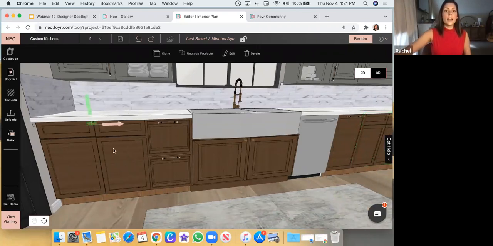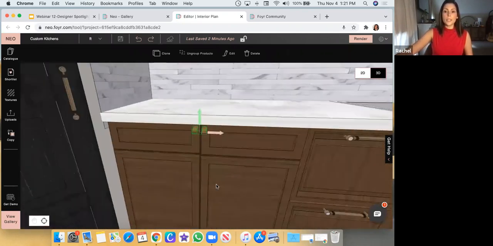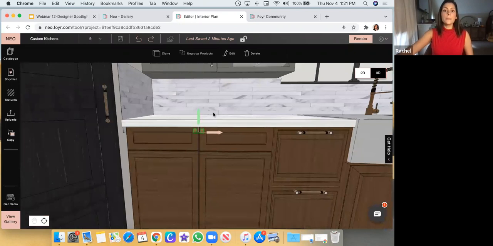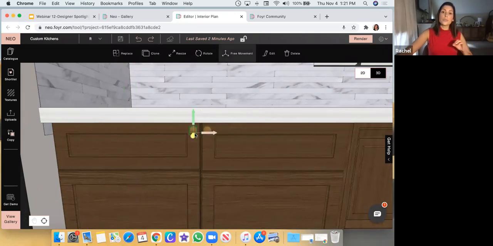So what I did, because I knew that I had these double door base units on the other side here, I simply placed these two, resized them as needed, and put them both into free movement. So anytime you're grouping a product, this is going to change pretty soon. You won't have to put items into free movement to group them, but for the time being you do. So select it, put it into free movement.